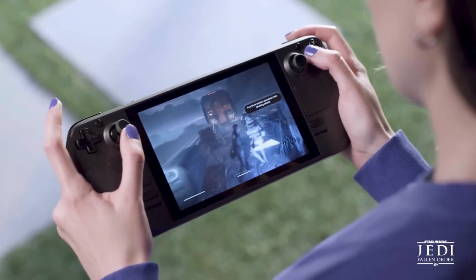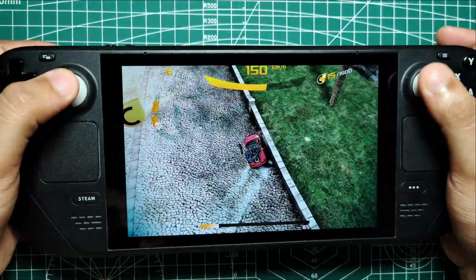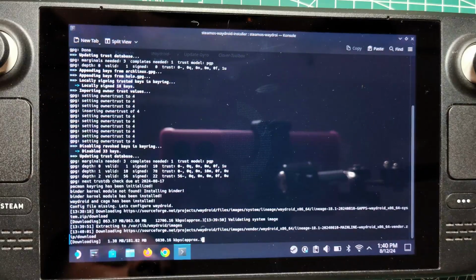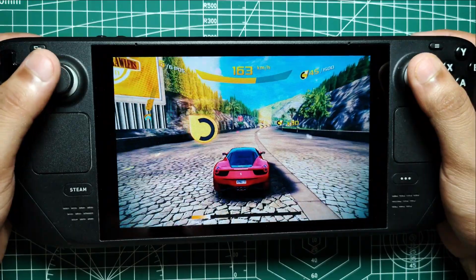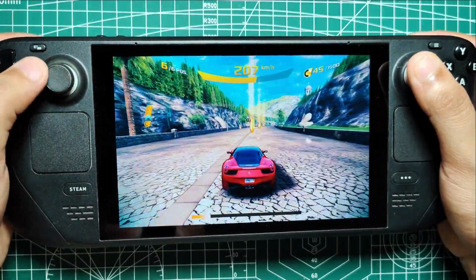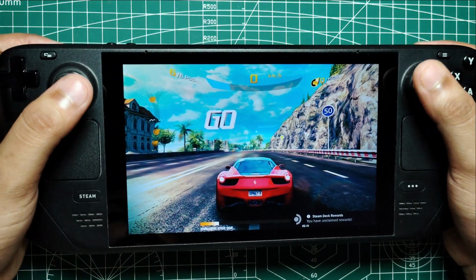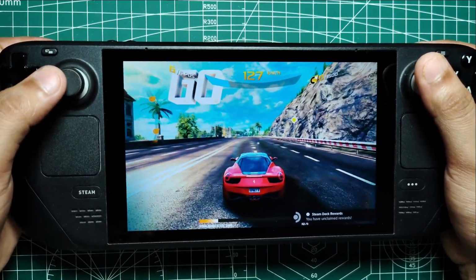If you're looking to get the most out of your Steam Deck by running Android apps and games, you're in the right place. In today's video, we're going to walk you through the entire process of installing Android on your Steam Deck using Waydroid. This tutorial is going to be super detailed, so buckle up and get ready to transform your Steam Deck into an Android powerhouse.